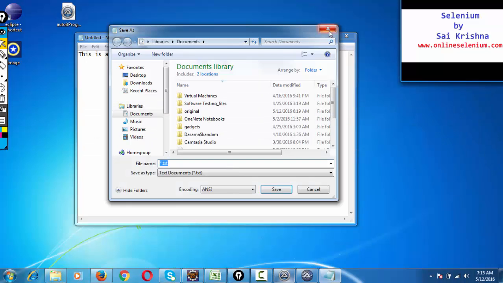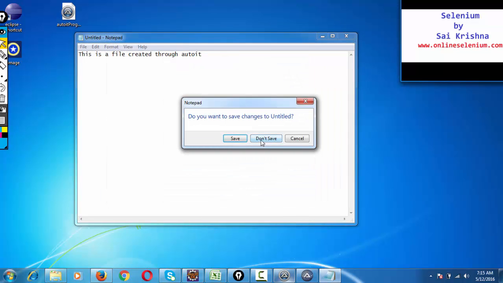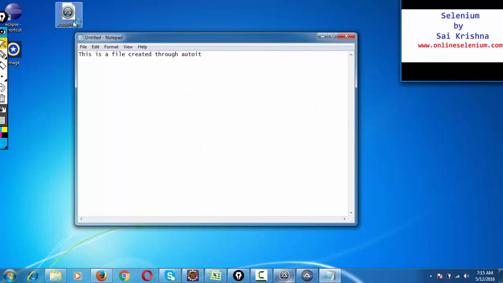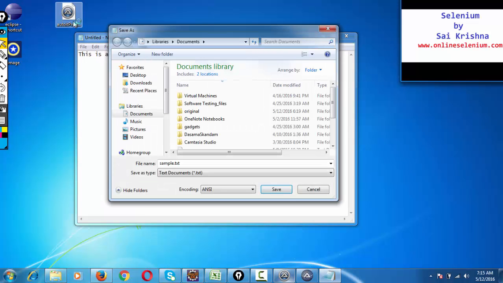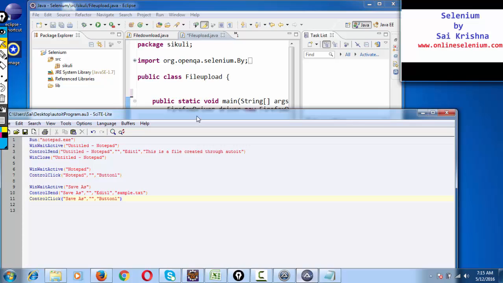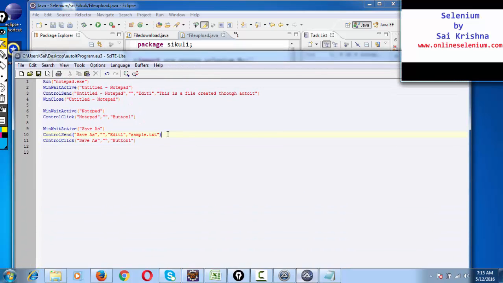Let us check whether it's working or not. Let me run the program. Double click on your program. See. Okay, fine. It's entering the name of the file, but for some reason it's not doing the click of the save button perfectly. I think we need to give some waiting time. Let's give a wait time and see.